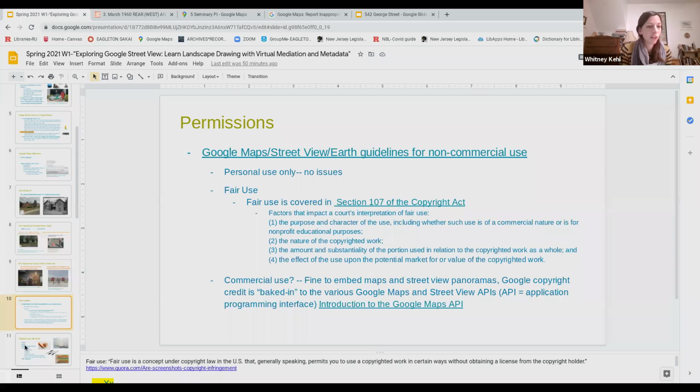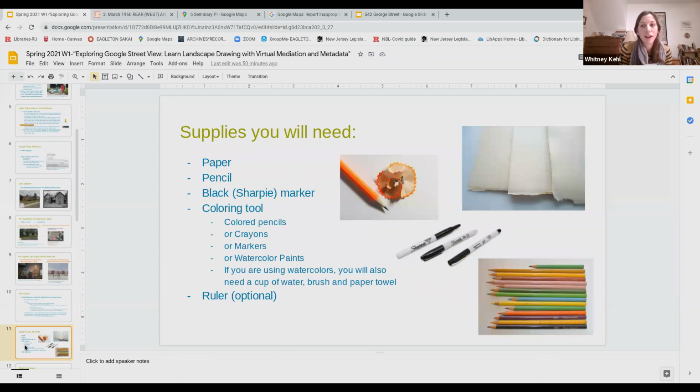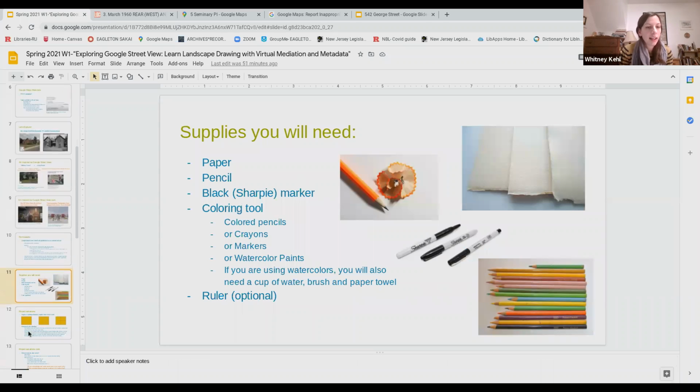Okay, so for actual drawing of landscapes now, some supplies that you'll need are paper, a pencil, most likely, I think it's good to use a black marker, and then some coloring utensils. You can also use a ruler if you want to, depending on how precise you would want a drawing to be. But those are your basic supplies.